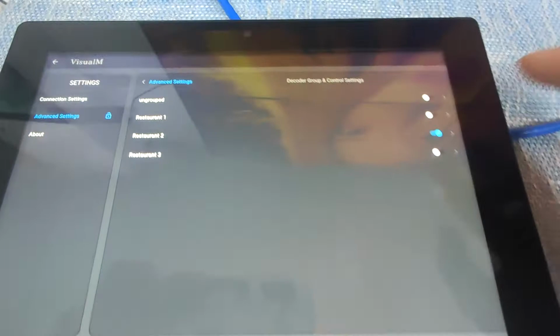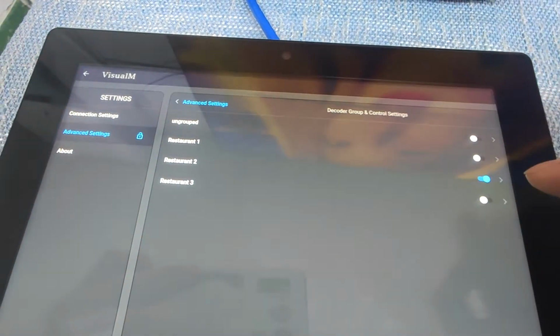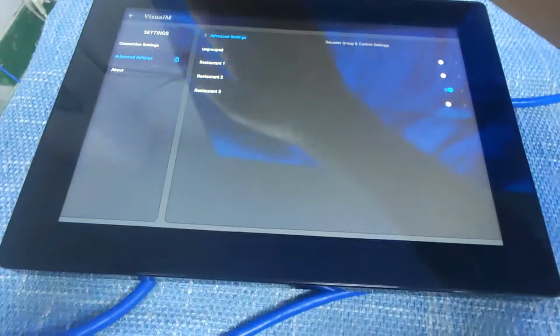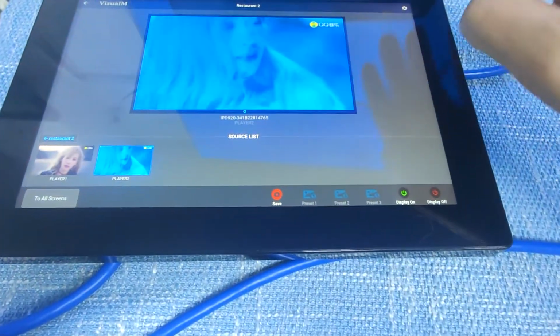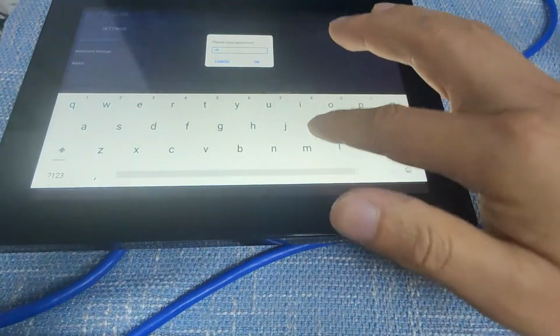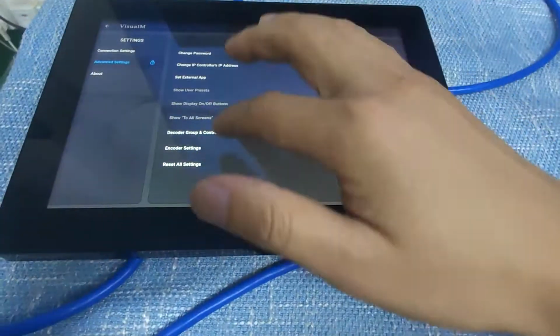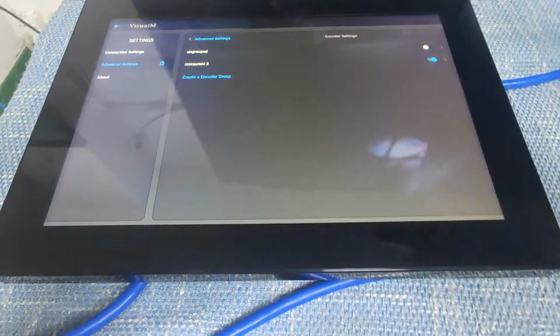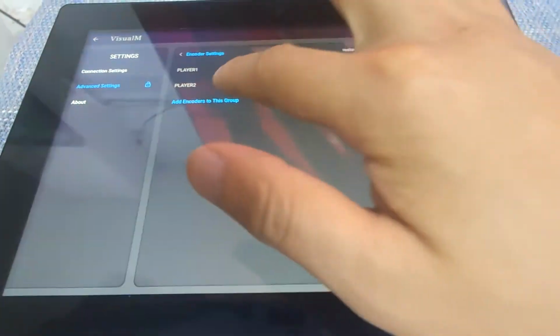So we can see here, if we just select restaurant 1, restaurant 2, only for this touch screen. Okay. So it's basically the same for the input source as well. Advanced setting. And then we have the encoder setting, which means for the source.